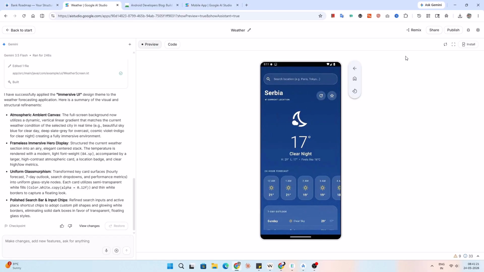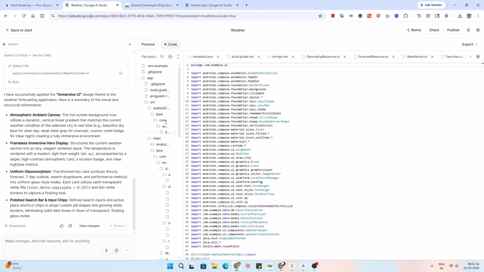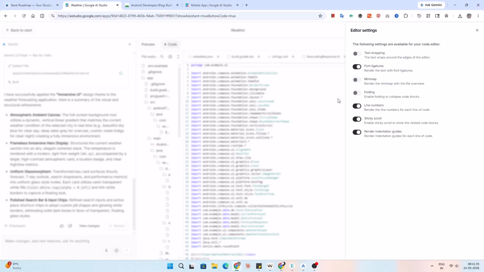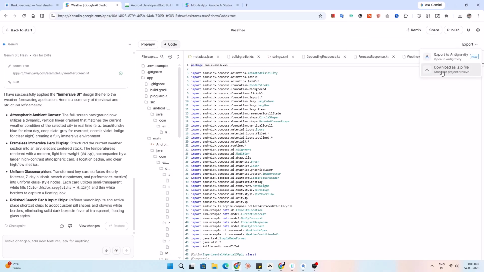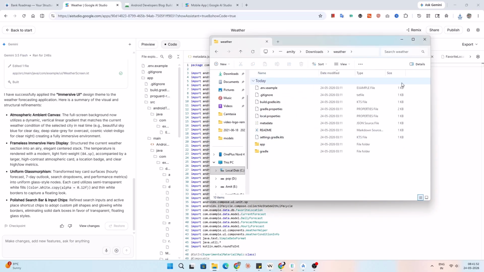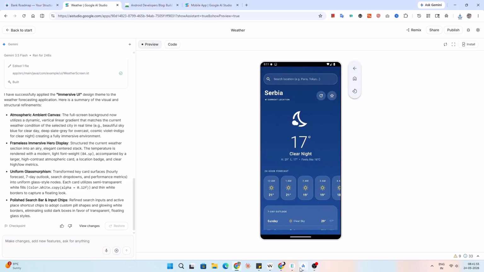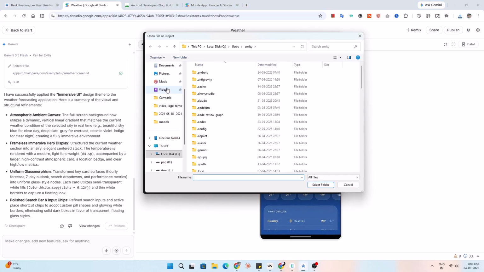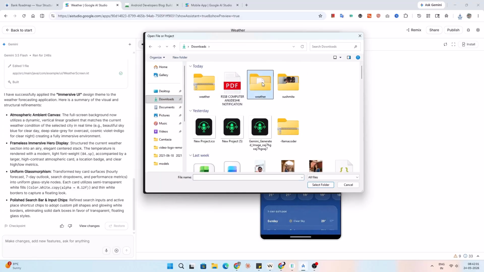Now the question is, is this working on the AI Studio or will it work on the Google Android Studio as well? So for that we're gonna download the source code. If you are not aware of that, just go here and go here and download the zip file. Okay, the weather zip file is downloaded. Just go over there and extract this to weather. Okay, so this is the source code. We're gonna open this in our Android Studio. Okay, so this is the weather directory.